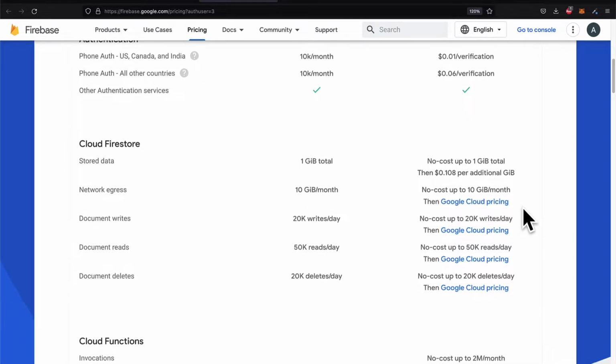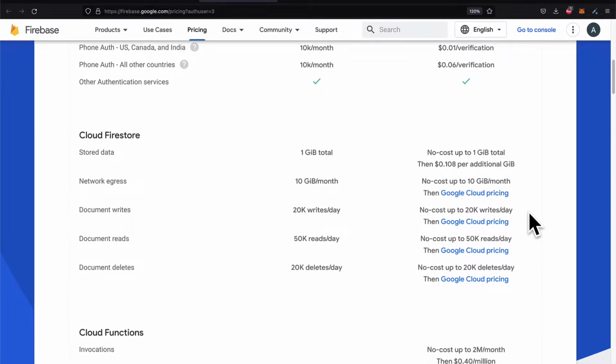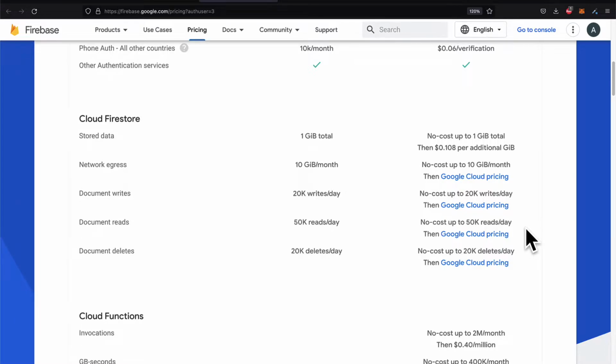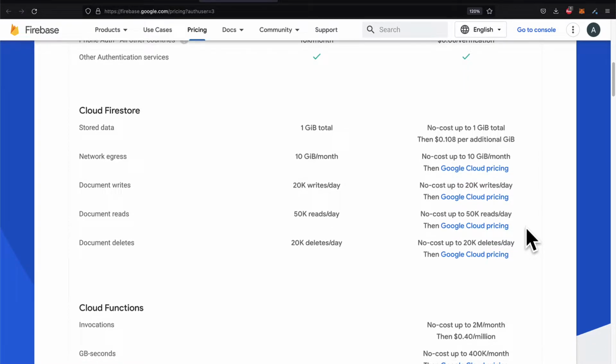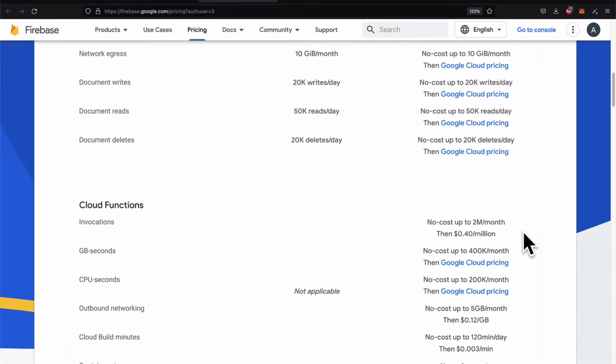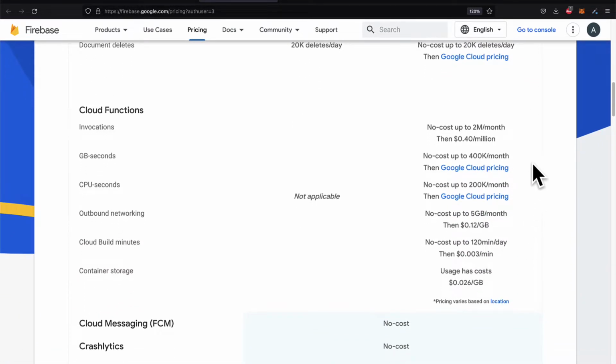For document writes, there's no cost up to 20,000 writes per day. For document reads, there's no cost up to 50,000 reads per day. For document deletes, there's no cost up to 20,000 deletes per day. For cloud functions, which our project is using, you can't use the Spark plan at all for cloud functions, but you can use it with the Blaze plan.